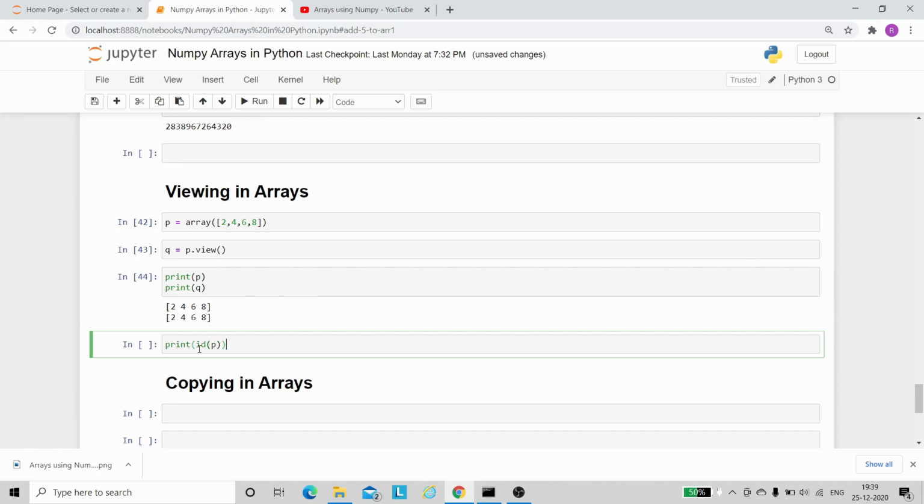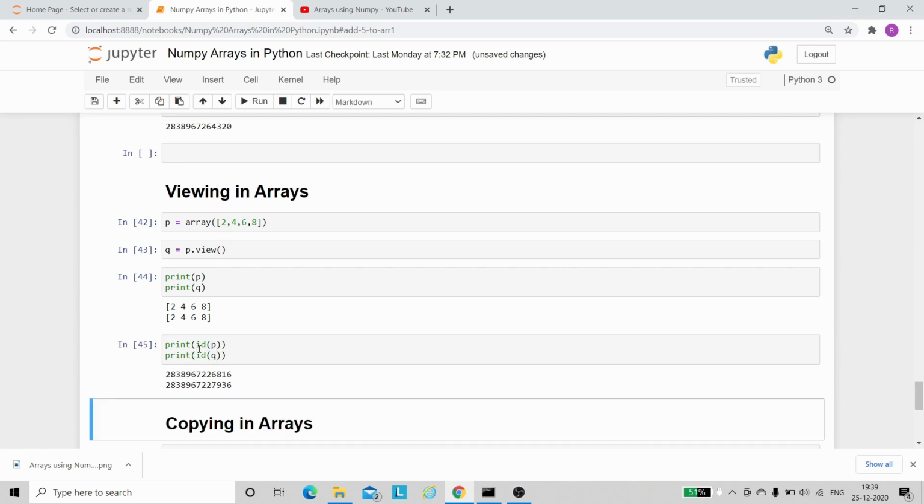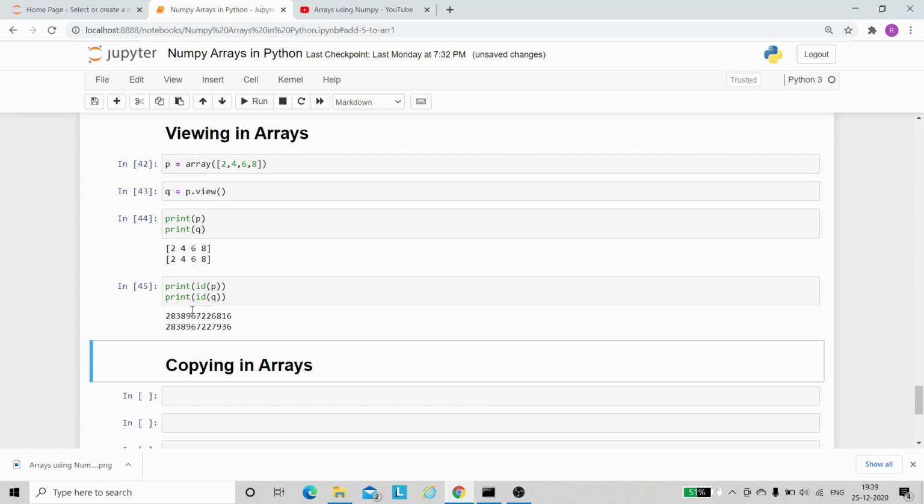Let's print id of P and id of Q. So here as you can see, both the IDs are different. Why? Because when we copied array P to Q, a new array is created with the same elements, which means a new space is allocated. So both P and Q are different arrays, but the elements of both the arrays are the same.